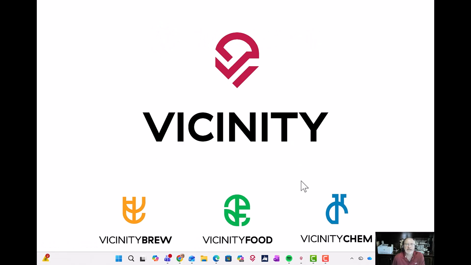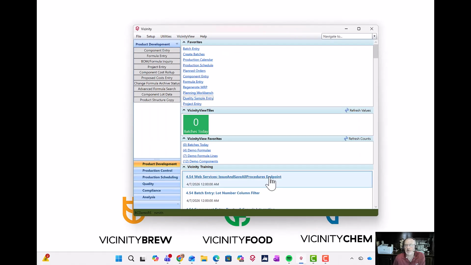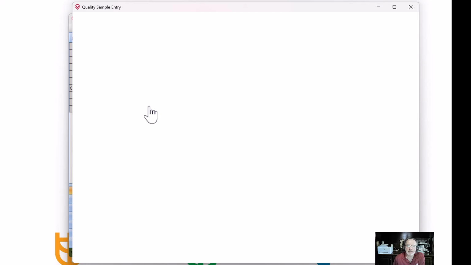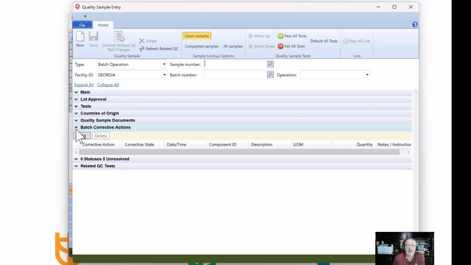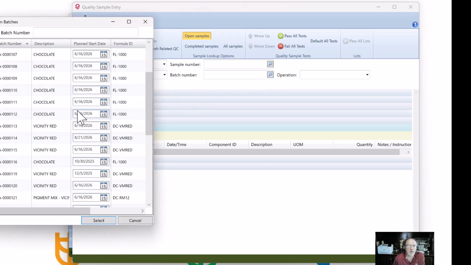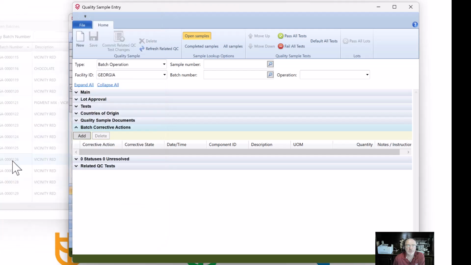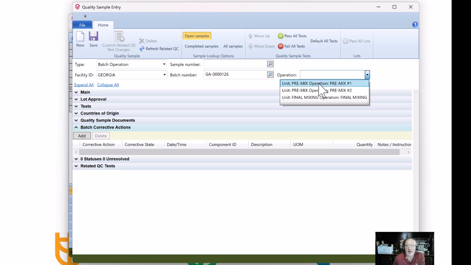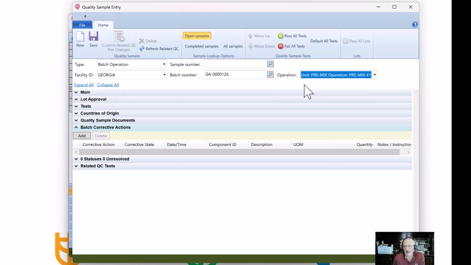Hello. I want to take a minute to talk about some functionality added to our June 2026 release, which is version 4.55. Specifically, this one goes to some of our quality users. In quality sample entry, we added something around the batch corrective actions. Now, if you're not familiar with that, it gives the quality person the ability, as they record their tests, to also prescribe some action that needs to be taken on a batch ticket.